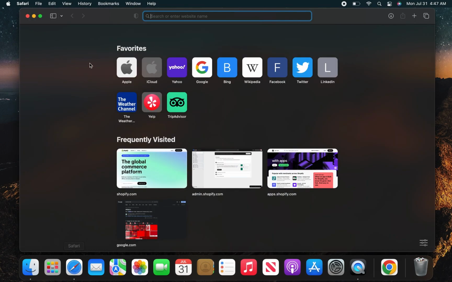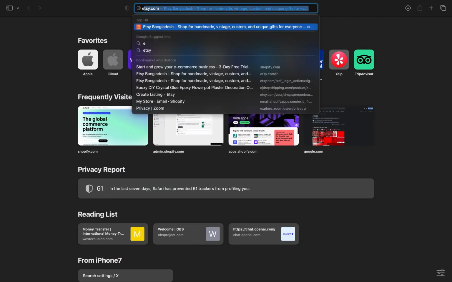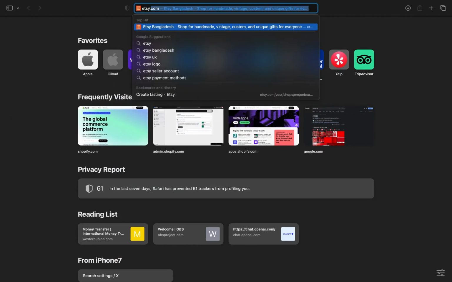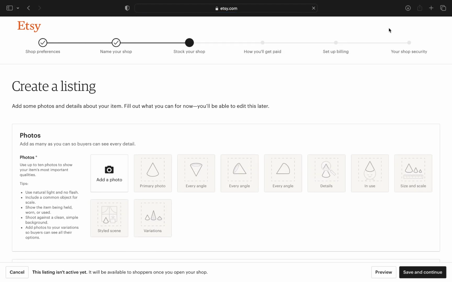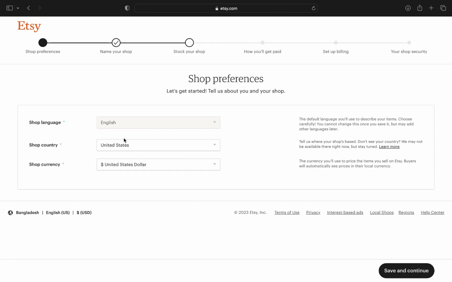First, open etsy.com in your browser. Go to the shop manager icon at the top right. Select shop preferences. Edit the information and click on save and continue.